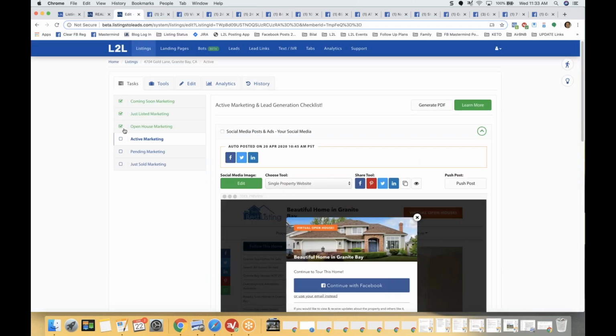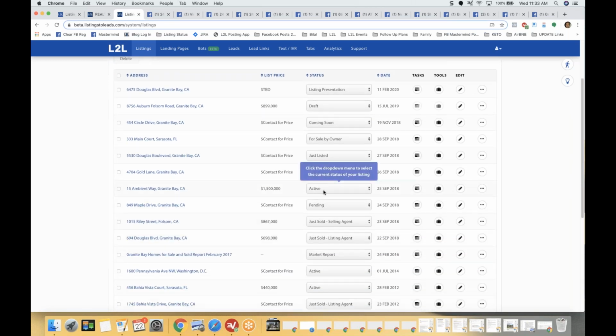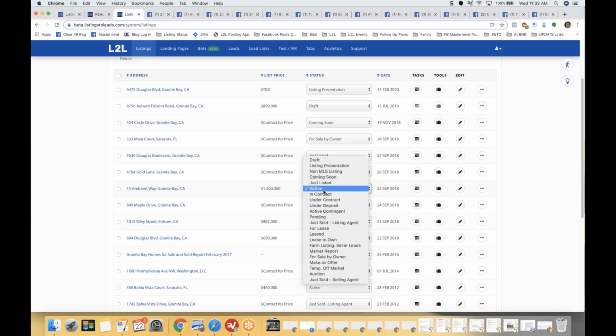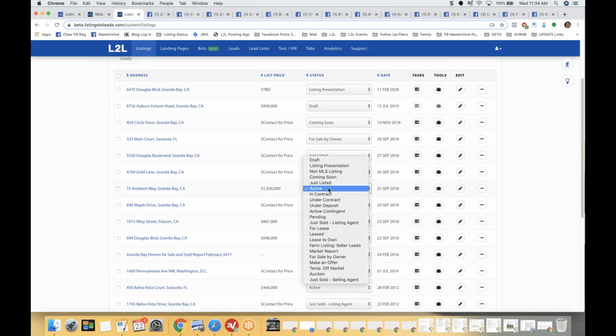So let's get into the main listing dashboard and let's talk a little bit about pending and just sold. The first thing I'm going to mention is if your listing was already in the system, and let's say, for example, the listing was active, to get it to pending, just sold, what have you, click that drop down. You're going to see the status drop down for every listing. Just click on it and select the new status, right?